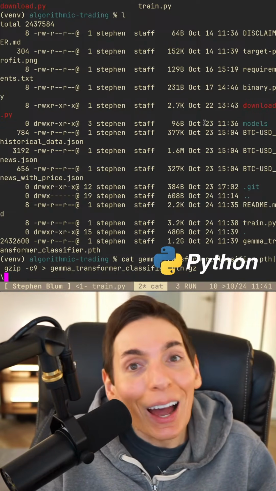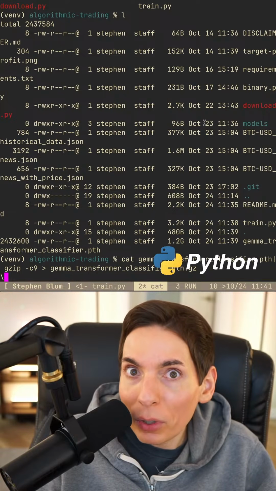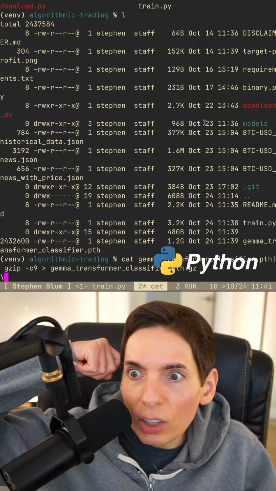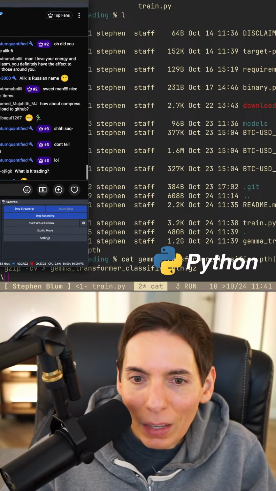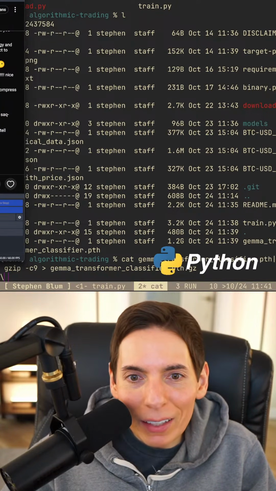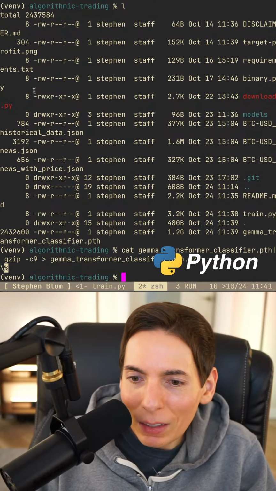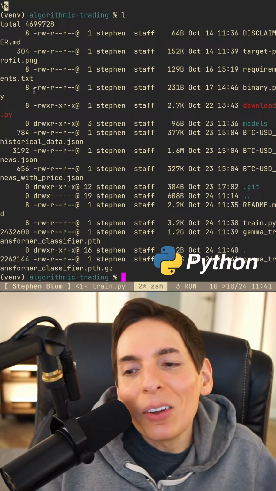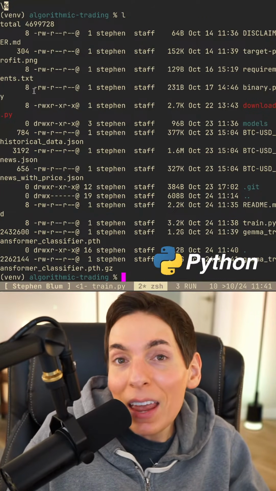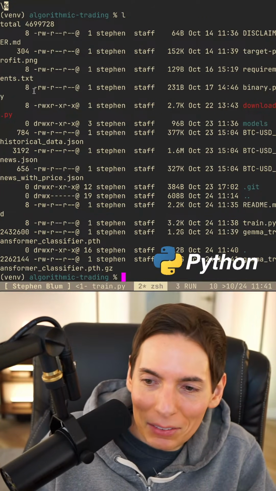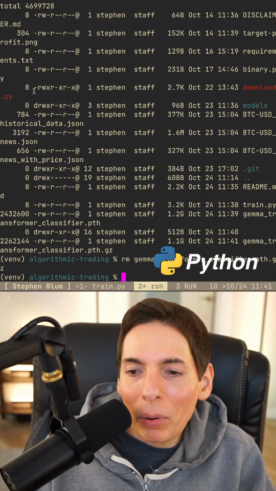1.2 gigabytes? I didn't know the model was 1.2 gigabytes. That's a pretty big model. We probably could reduce it, but probably not enough. Maybe we'll see. Don't tell anyone. Shh. All right, let's see what we got. How small is it? It only saved 100 megabytes, if that, right? It didn't save enough. All right, rm Gemma. Oh well. But we can load it.